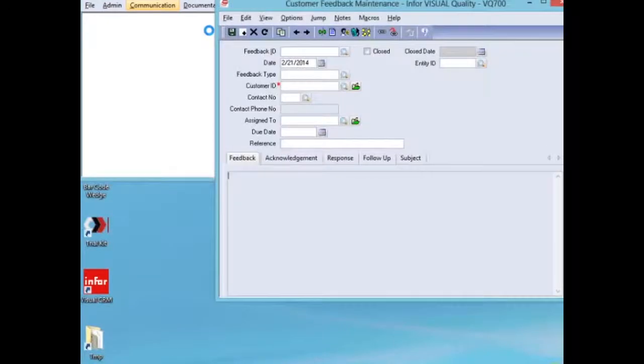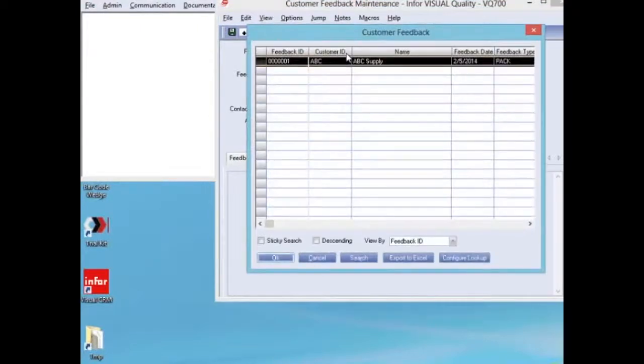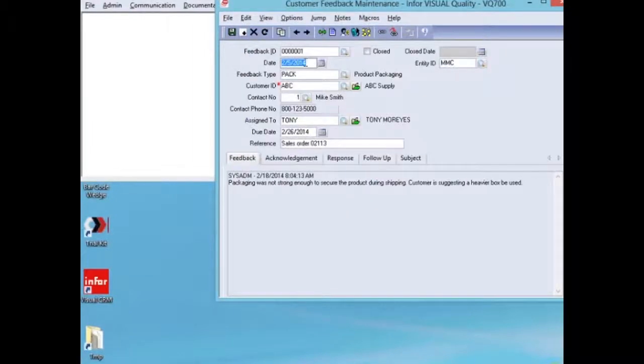Customer feedback. And customer feedback can come in many forms. A complaint, a suggestion, a problem with a product of sorts. So for example, here's a sample customer feedback. So here you'll see the type of feedback, which is user-defined. This customer has a problem with their packaging. Apparently when they got the product, the package was broken.